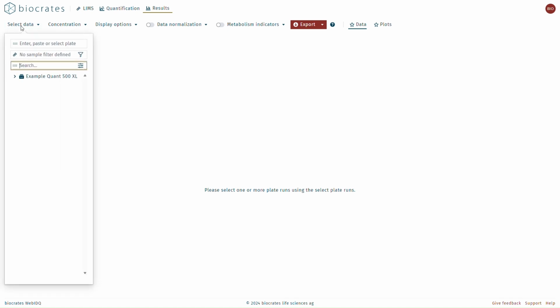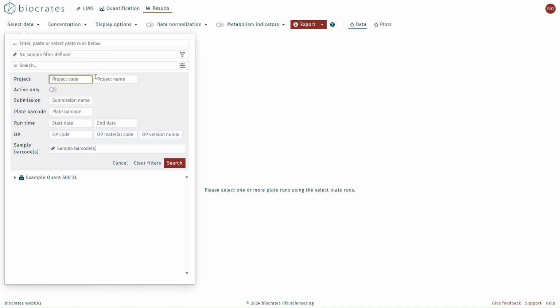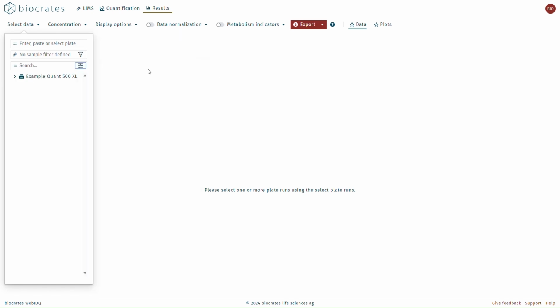If the plate barcode identifiers are already known, enter or paste this information into the field. You can also use the search field to look up the desired dataset based on project or submission keywords. The search can be further refined by clicking the search options and providing as many details as necessary. Otherwise, just select the plate runs from the list below.